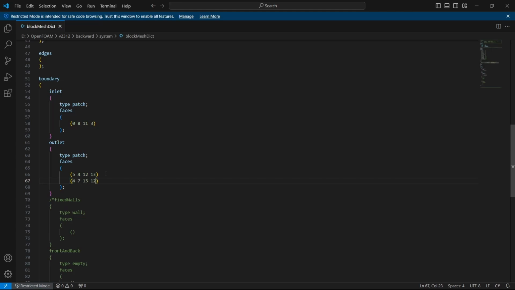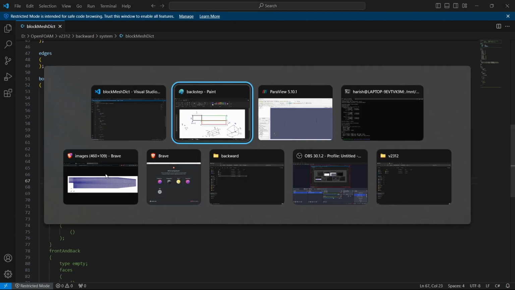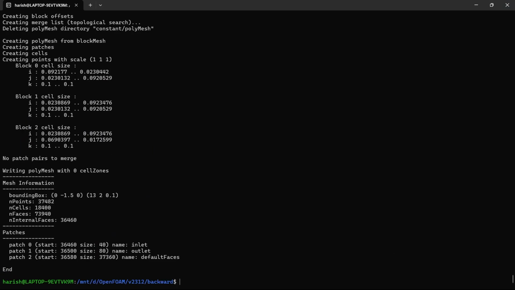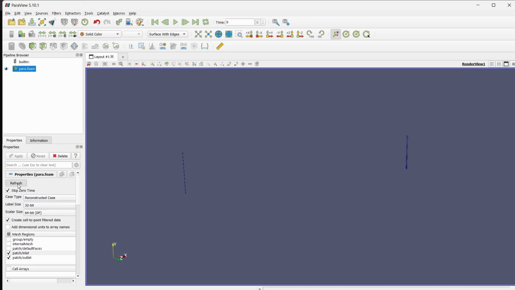If you still have doubts, you can draw that and see how the numbering came. It is not a problem. Go here and refresh. Now you can see that we have a big patch for outlet, and that is exactly what we wanted. Okay, now inlet and outlet are done. Now we will generate the fixed walls before we do anything else.